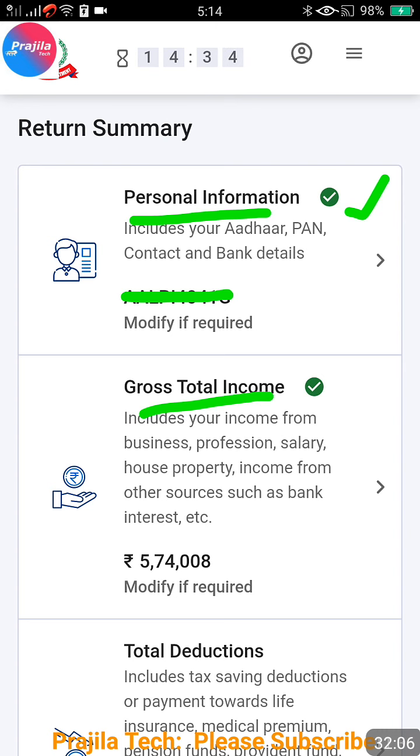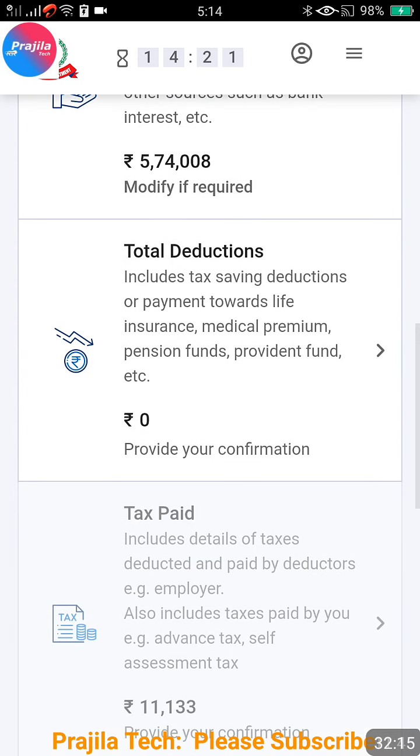You can see here personal information is done, gross total income is done, and it has come to 5,74,000. If you have any modification, anytime you can modify any of these tabs. It's a very friendly website. Now you are going to add your total deductions.